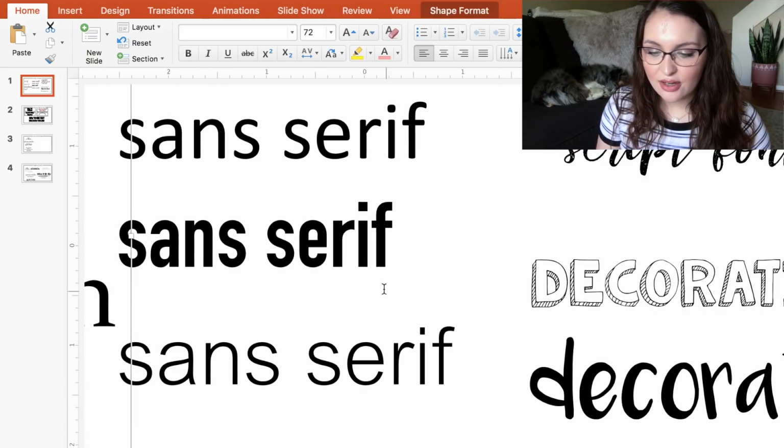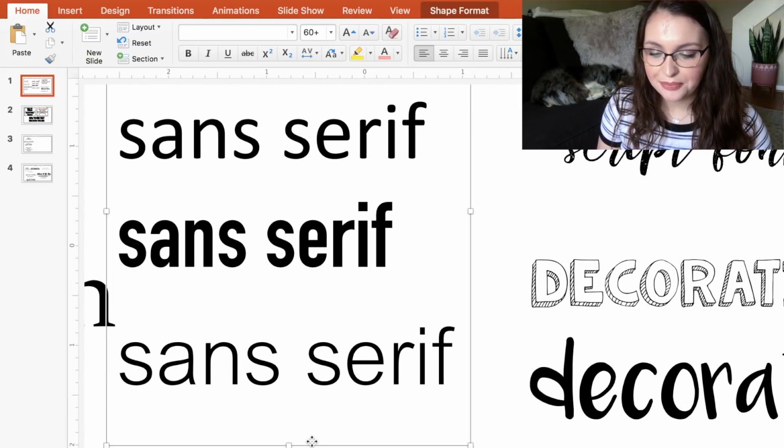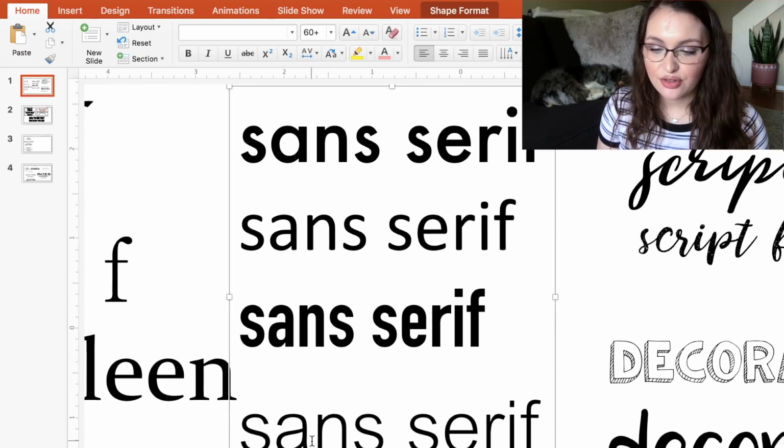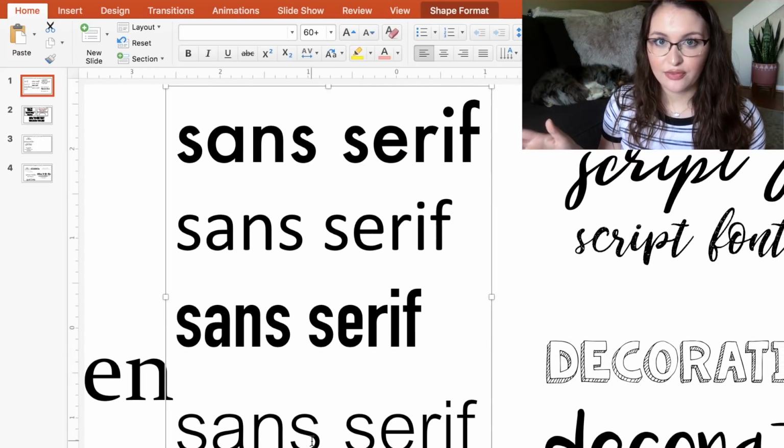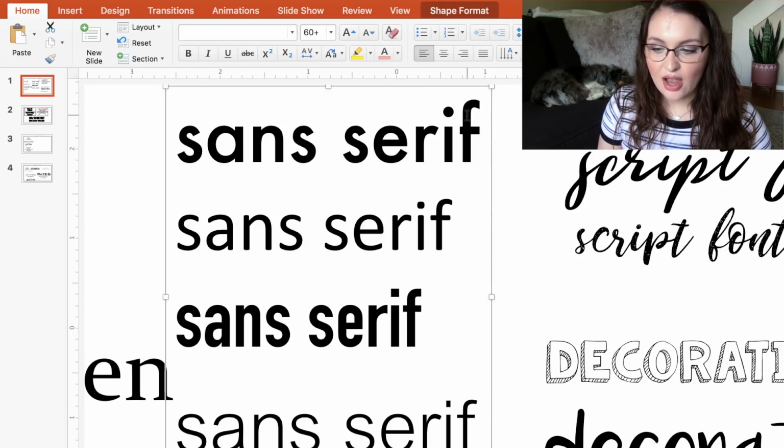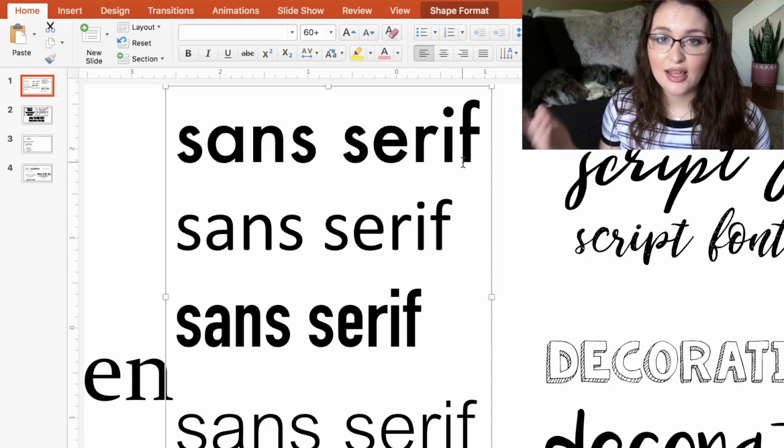Whereas sans serif fonts, like these fonts over here, they are going to be your very simple, straightforward fonts, nothing else to them. They look very, very modern, right? So there's not any extra detailing on the letters. They are just very streamlined and simple.